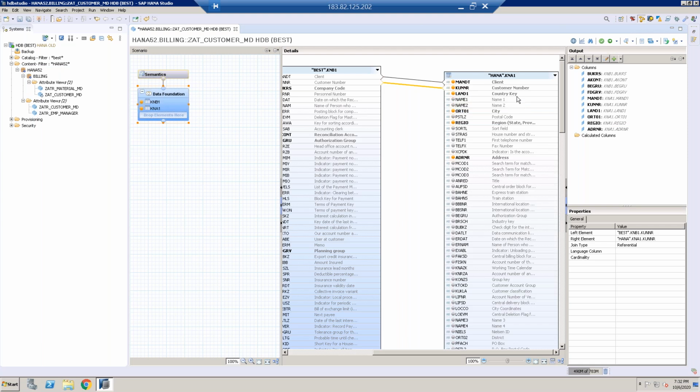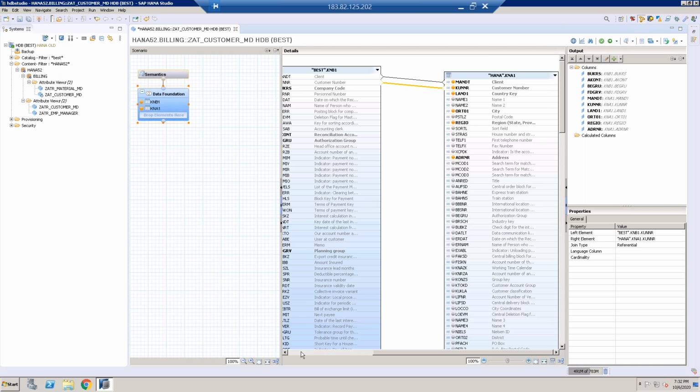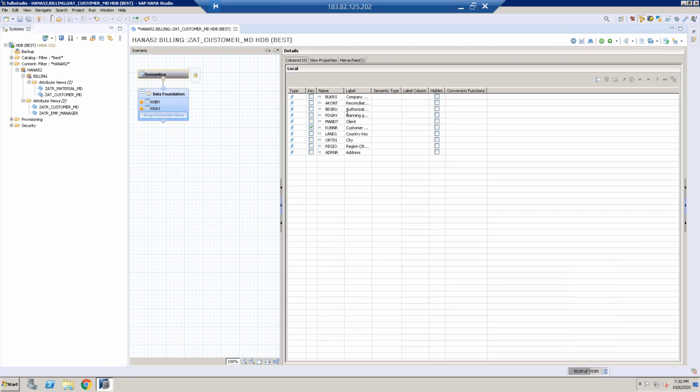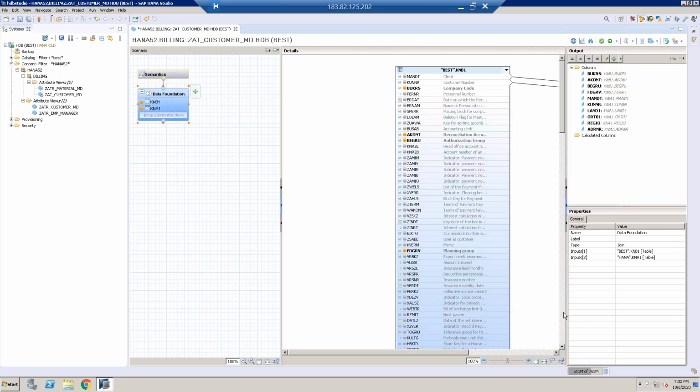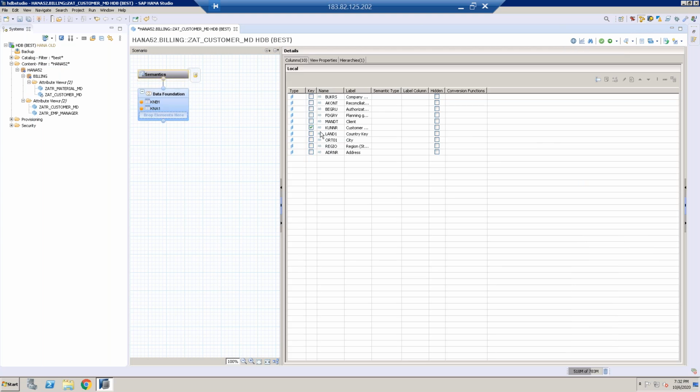So from KNA1 table, I pick customer number, country, city, region, and address. So these columns I pick. From KNB1 table, I select company code, reconciliation account, others group, and planning group. So I just select these columns from KNA1 and KNB1 table. I select client and customer number as key columns.